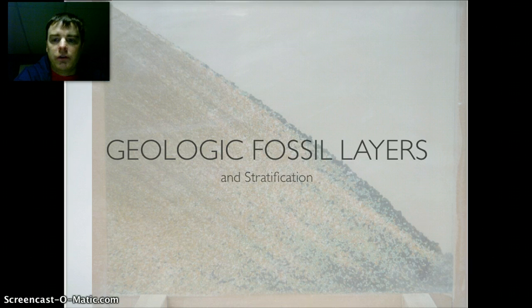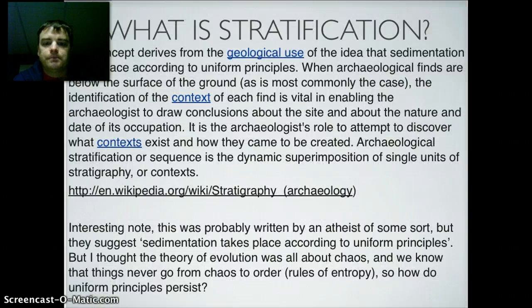I'm going to do another video in my creation series category, and this is about geologic fossil layers, geologic layers laid down apparently over millions of years, which have various fossils in it, sea creatures and dinosaurs and all that good stuff. So I'll just go through some definitions here. What is stratification? That's another name for rock layer, layer basically.